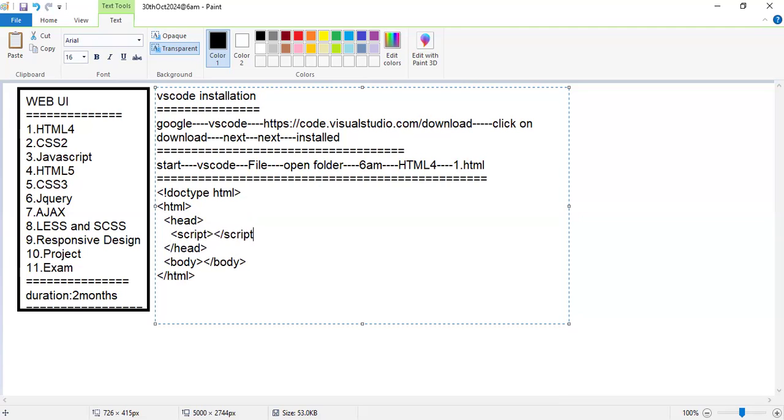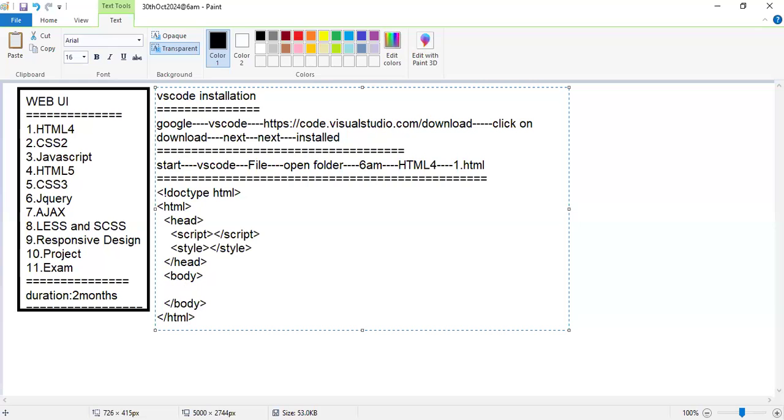Generally, the script tag is used for writing JavaScript code. The style tag is used for writing CSS code. Script tag is for JavaScript, style tag is for CSS. Inside the body tag, we can write all our HTML tags. H1 to H6 we use as our headings, and all come under pair tags. I'll explain one by one the list of pair tags and unpaired tags.